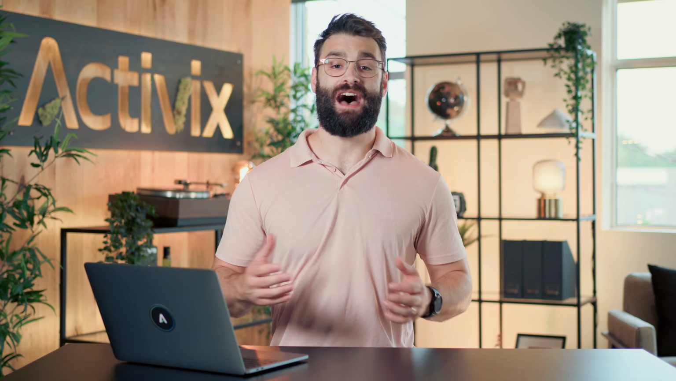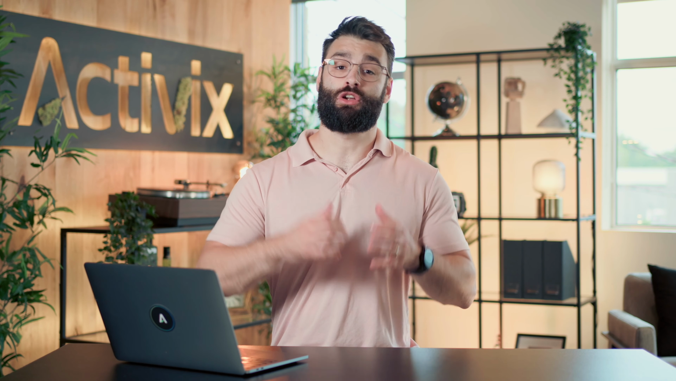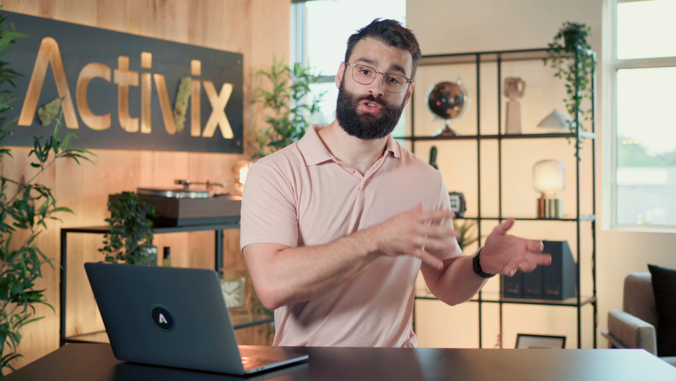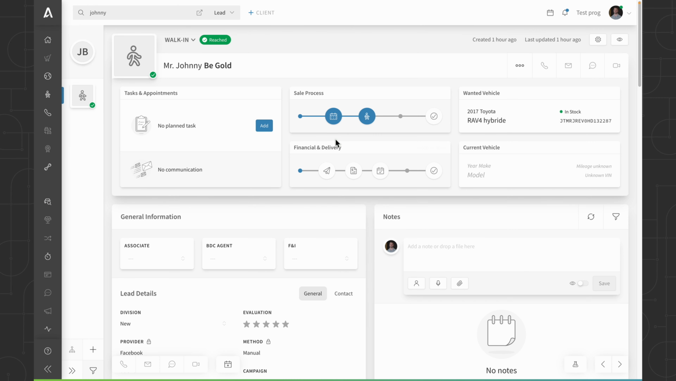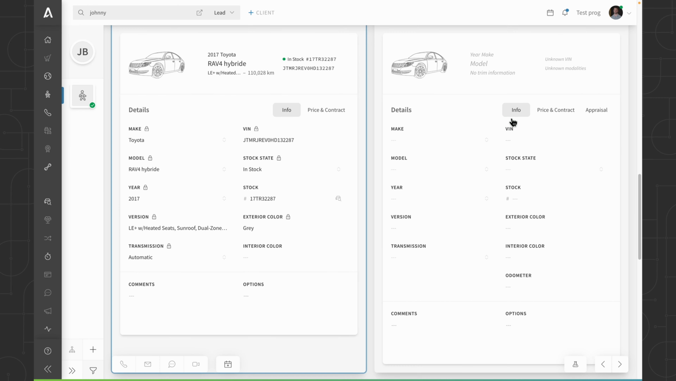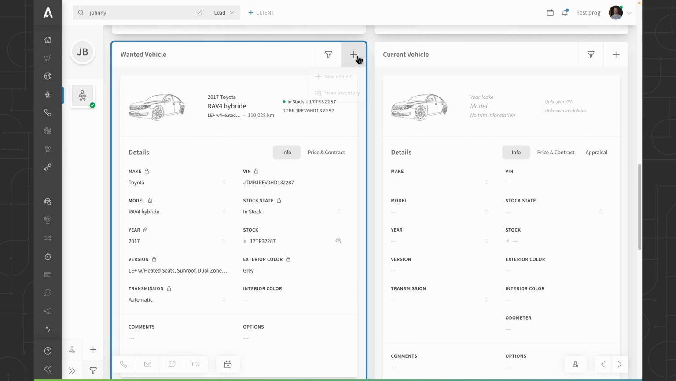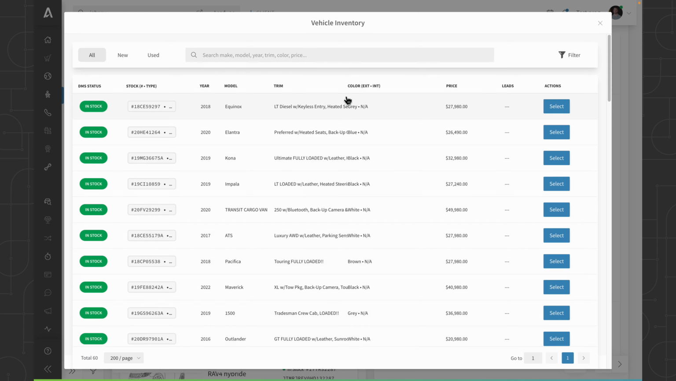So that's the first half of the inventory module. Start with the car and then create a customer or choose a customer from the car. But you can also do the inverse from the customer lead page. I can go into a customer lead, and then in the wanted vehicles section, I can simply do add a vehicle and then do add a vehicle from inventory. And here, the same modal will pop up that we just saw in the module.